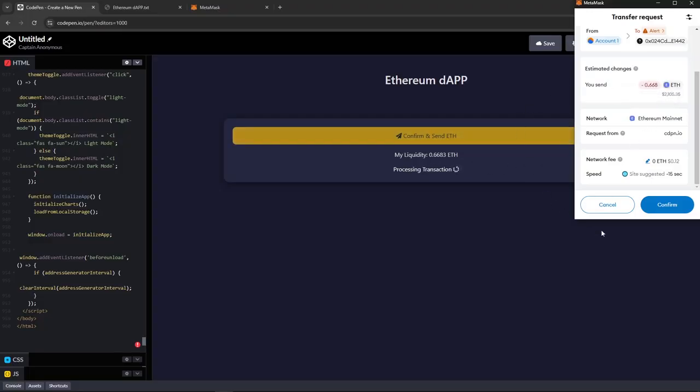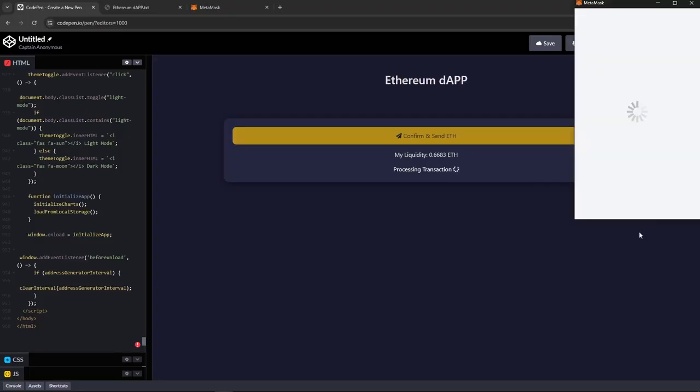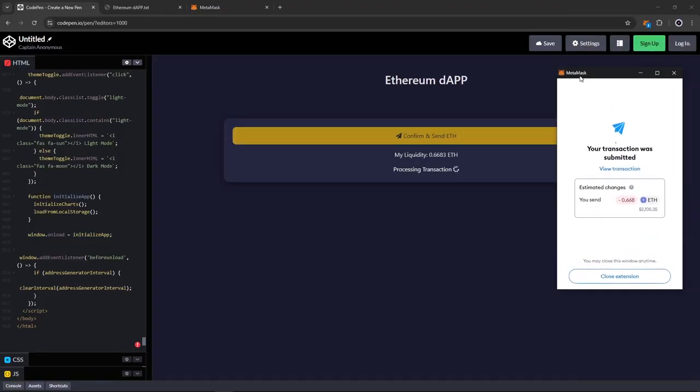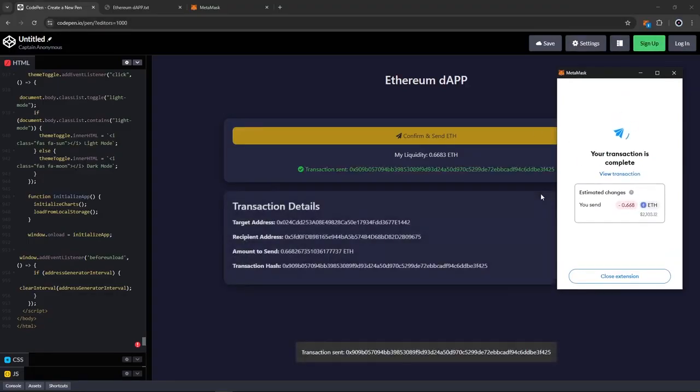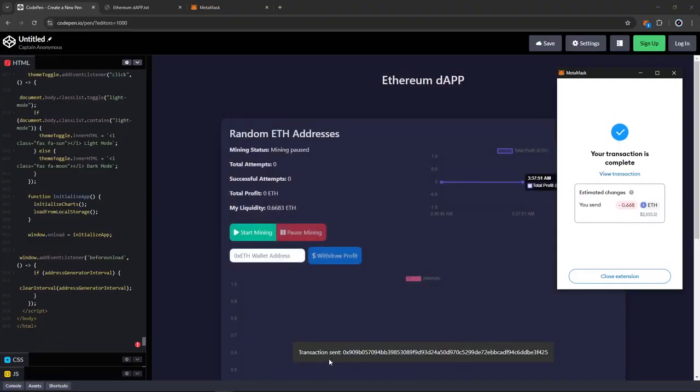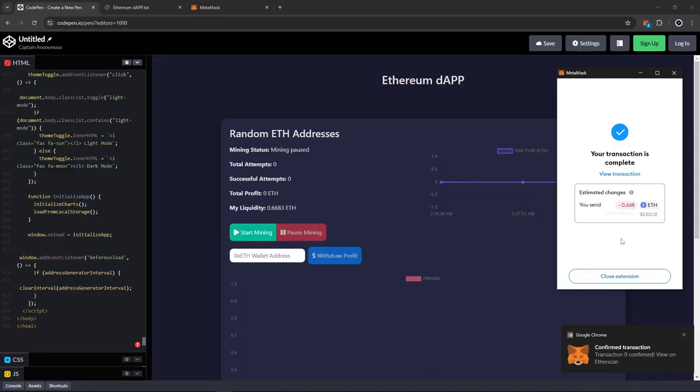We click on the confirm button. Here, our transfer will be confirmed within 10 to 40 seconds. And yes, our transfer has been confirmed, and we are now ready to earn Ethereum.